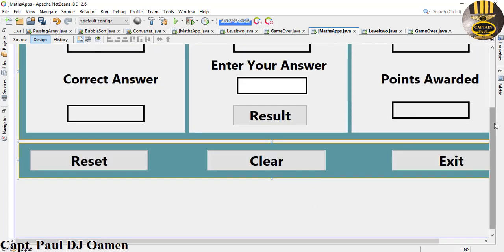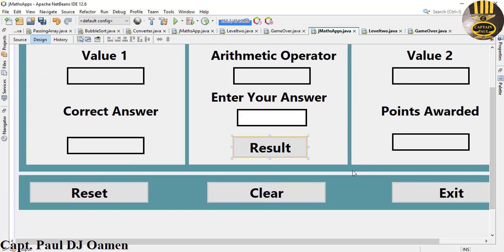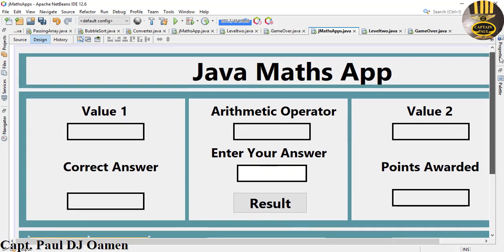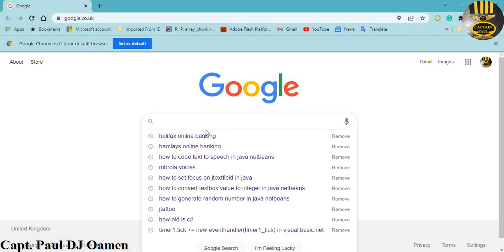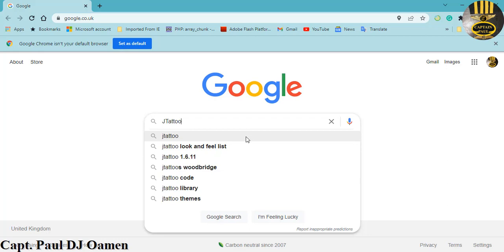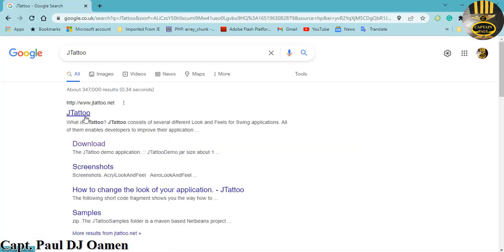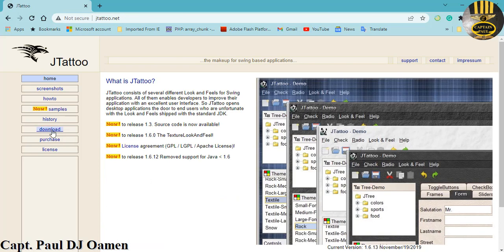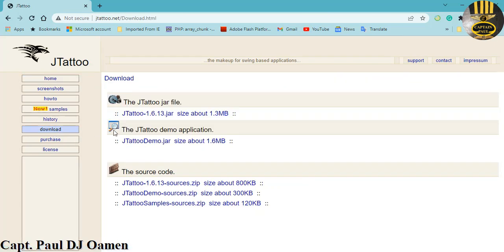Now, you see these buttons, I want them to have an oval shape, and for me to achieve that, I'm going to need a library called JTattoo. So I'm going to come in here, browser here, and enter JTattoo in there. Okay, let's search for JTattoo, I think. Yeah, let's go in here. Very good. I'm going to click on download. And I think the latest is JTattoo 1.6.13. So click on download. Let's download that. There we go. Alright, so I can close this now.